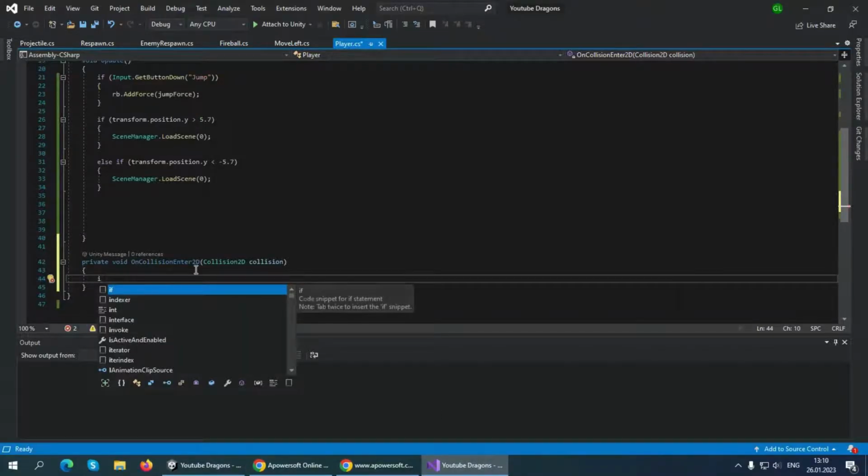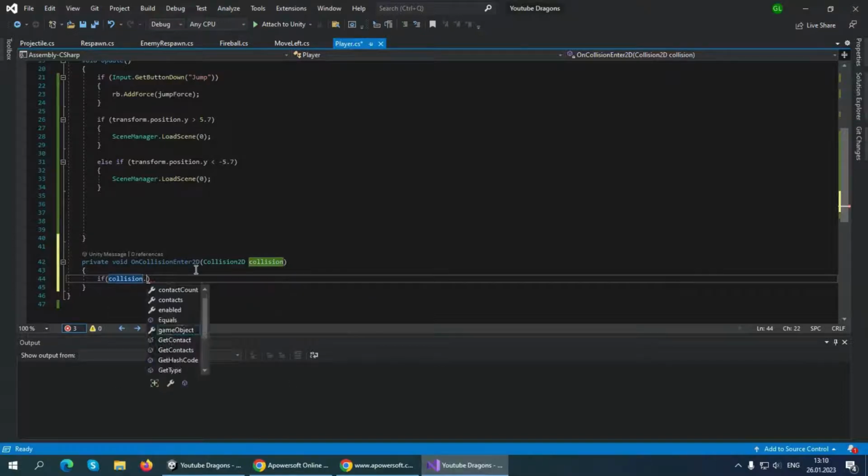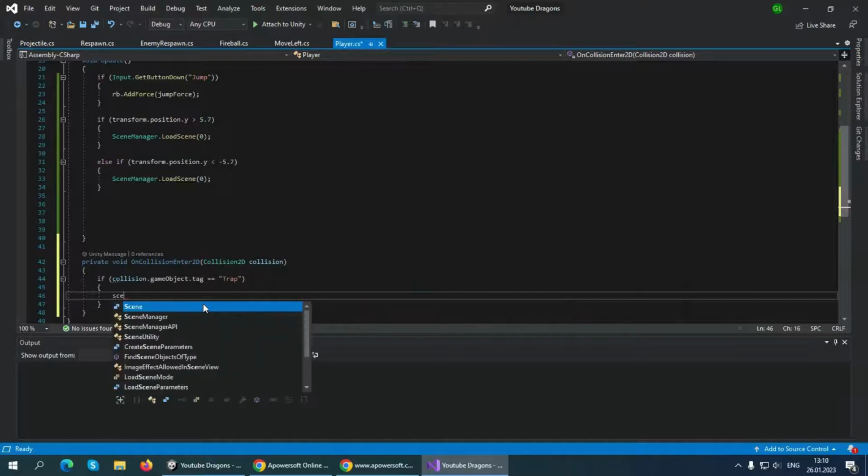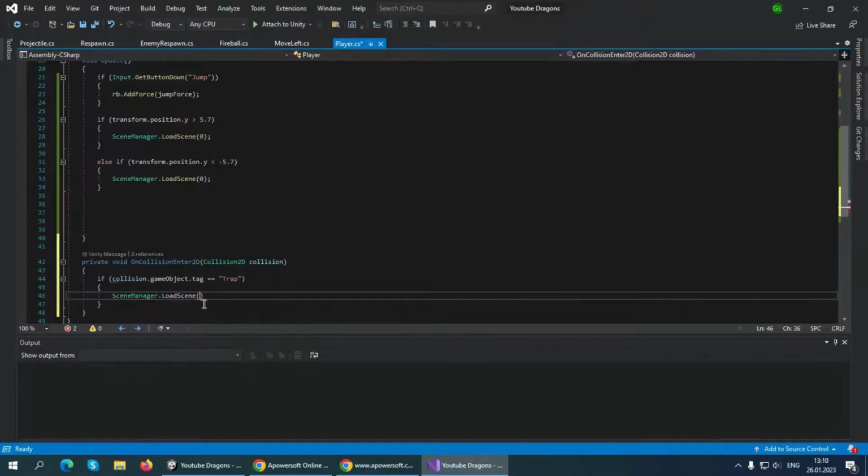So here we can say that if collision.gameObject.tag double equal Trap, it means that if our player touches some game object with the tag of Trap, which we assigned to our enemy and barrel, we want to do something. And just like we did with our borders, we can say SceneManager.LoadScene and the index will be 0. So our game will restart, our level will be restarted.